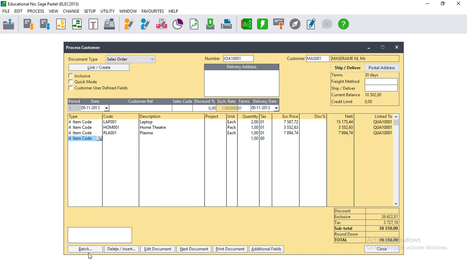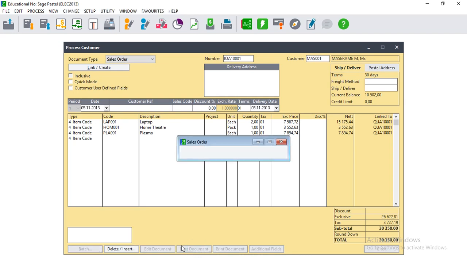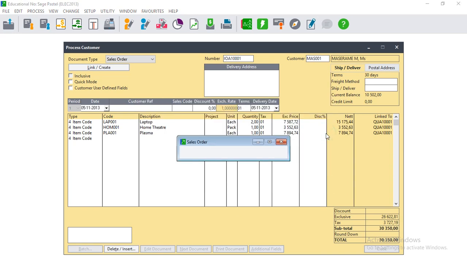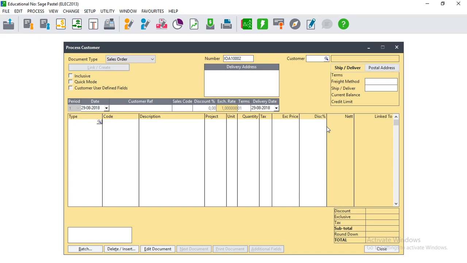So it's a sales order. You can just click on batch. You can see that there's no update there, so automatically that sends you to next document. Then you just have to click on cancel because you don't want to print. But if you wanted to print, you will do that.